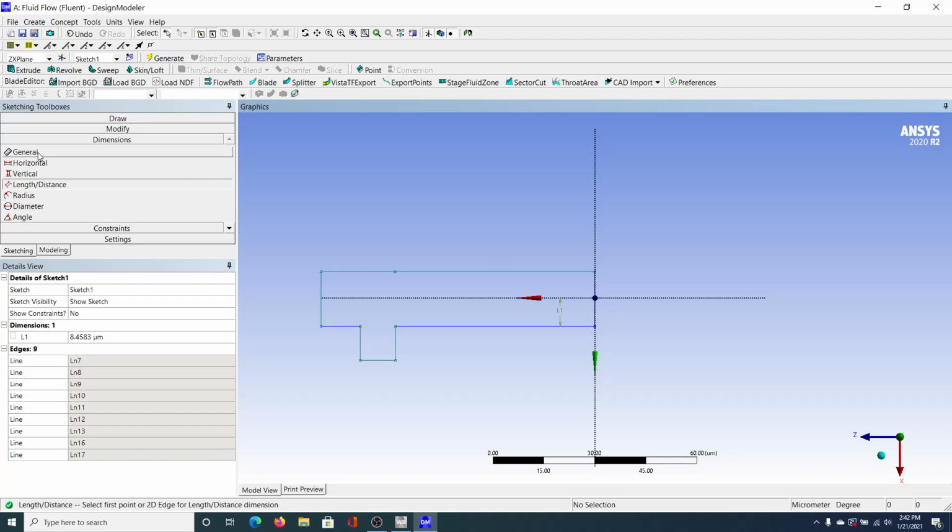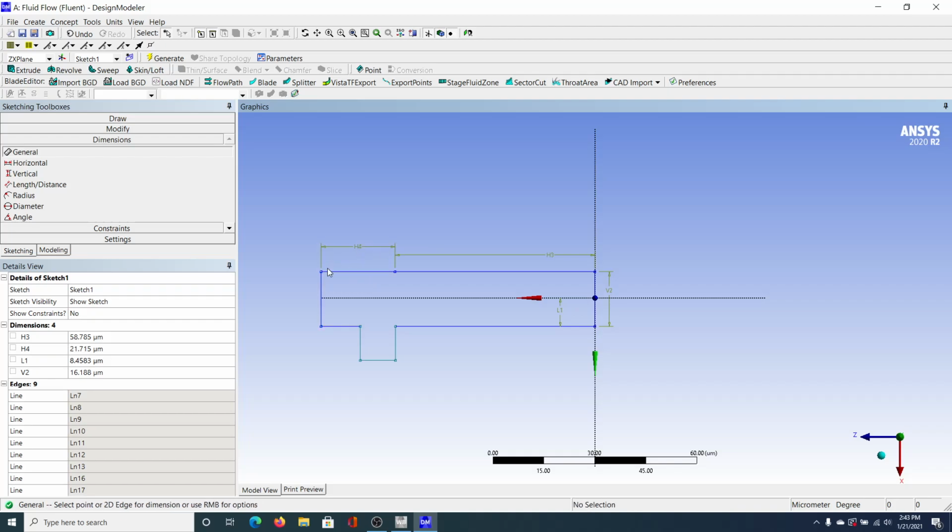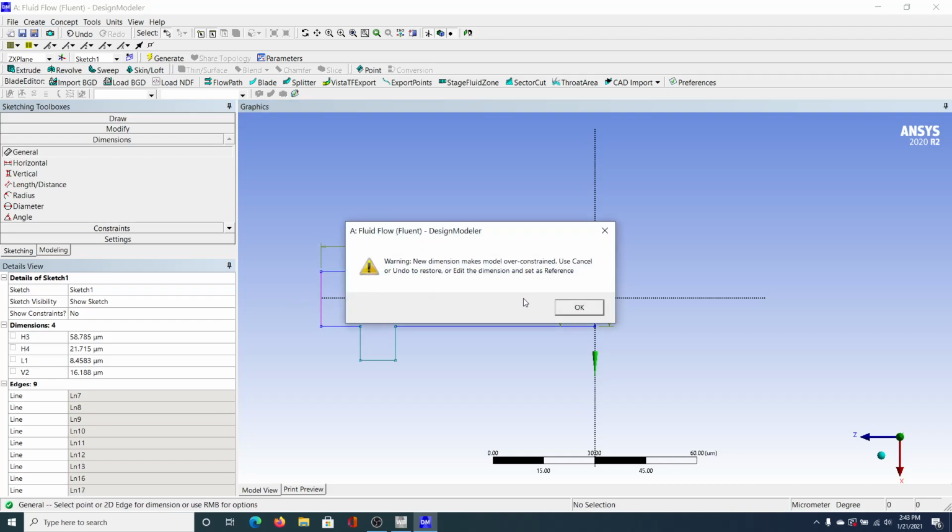And now I'm going to go to general. So switch back to general. This is going to give general dimensions. So every line you click, click once, click again, click, click, it's going to bring up a dimension. Now, this warning came up: New dimension makes model over constrained. Use cancel or undo to restore.